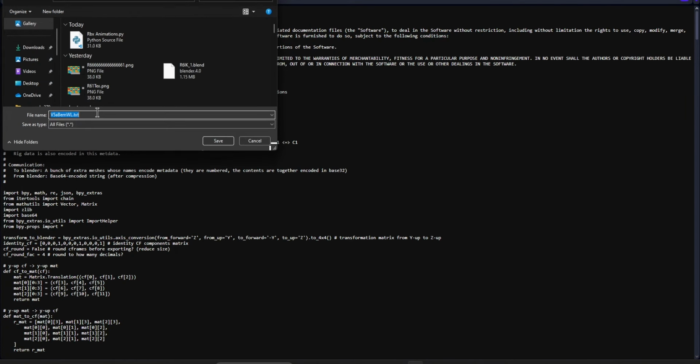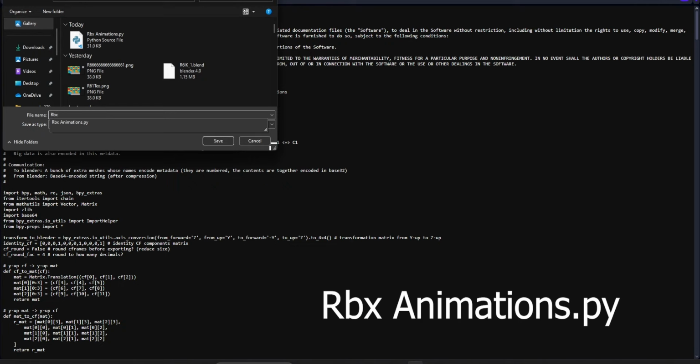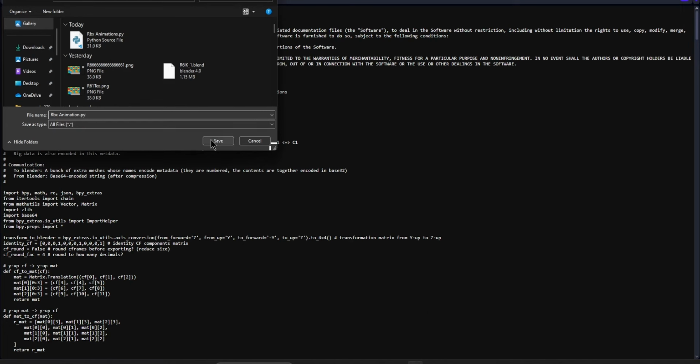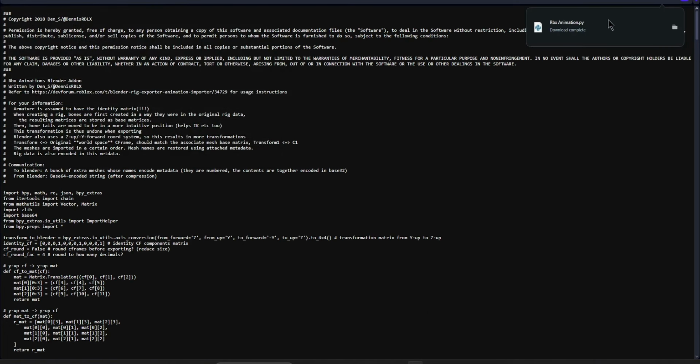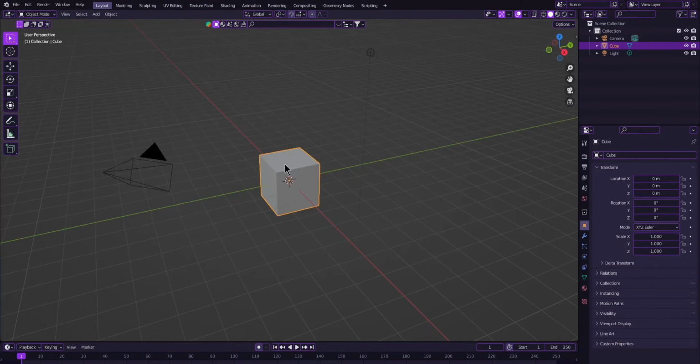And then what you want to do is rename it to rbxanimations.py, and then you want to click save. After that, it'll show up in this corner here and tell you that it's downloaded, and then you're ready to add it to Blender.